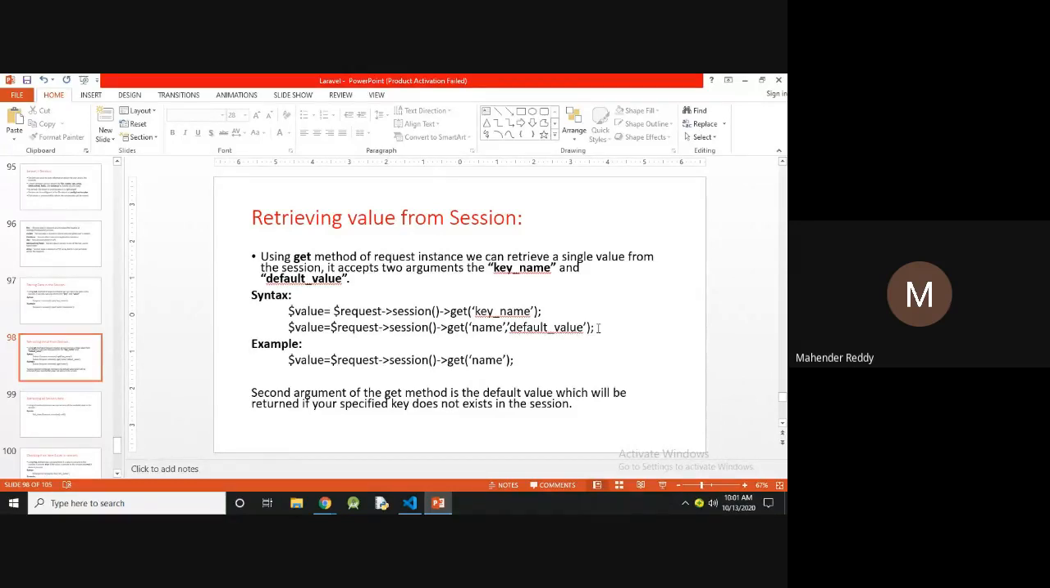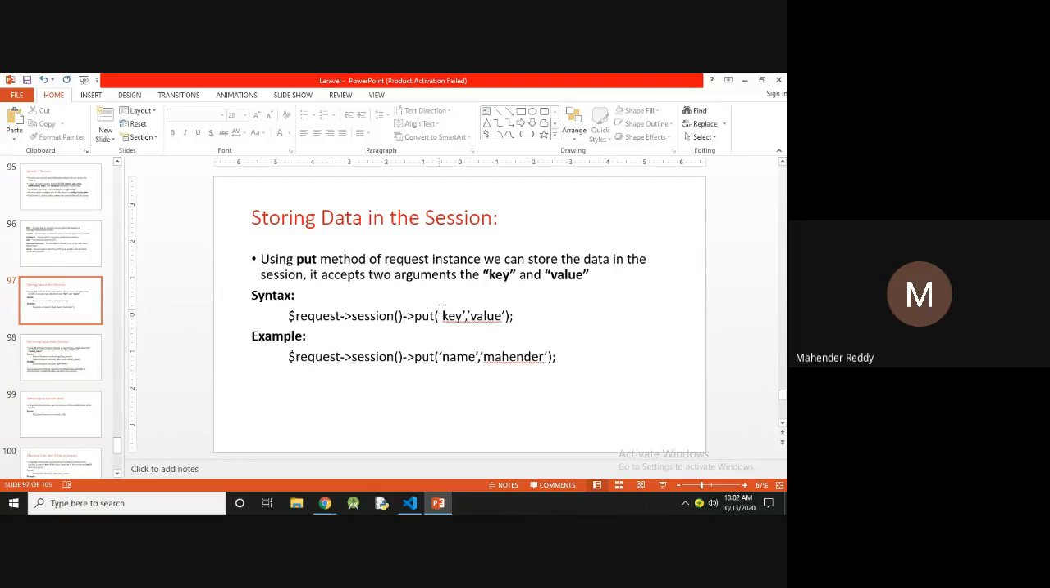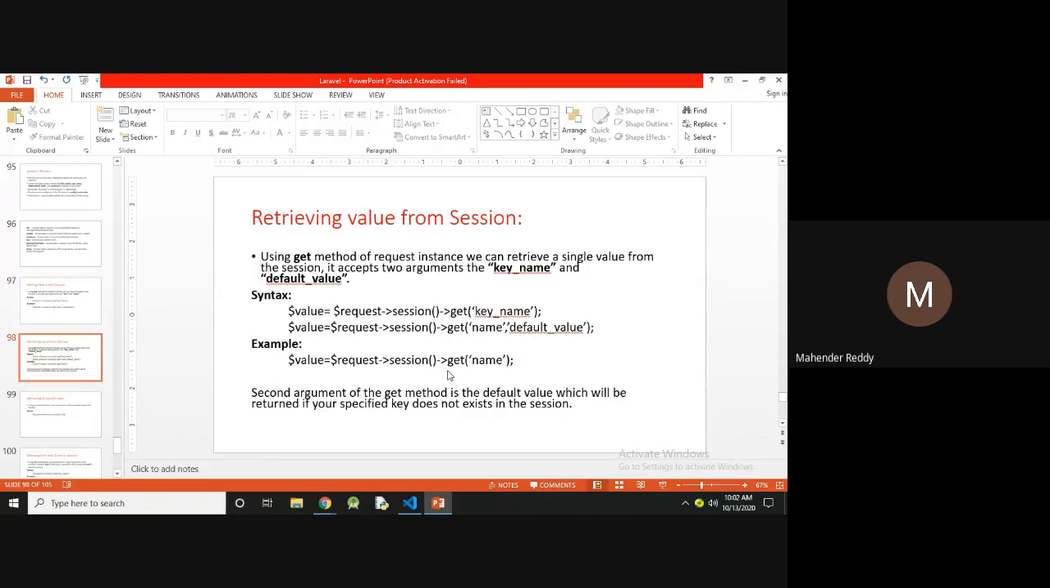By using the get method, we access data from the sessions. Using the get method of the request instance, we can retrieve a single value from the session. It accepts two arguments: the key name and the default value. The get method is used to get the session data, and here we use the key as the name, same as we used before.